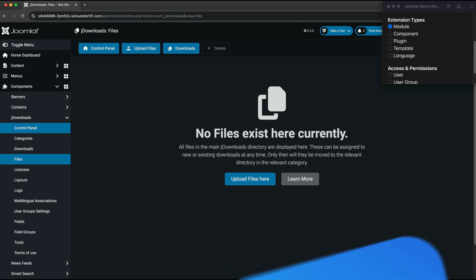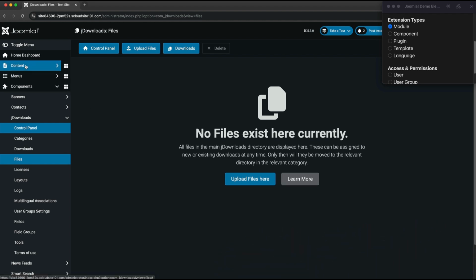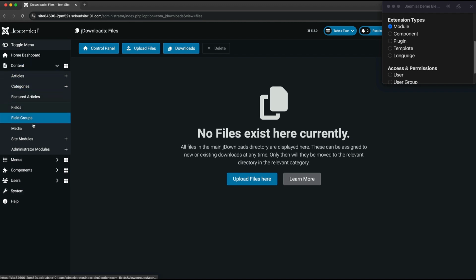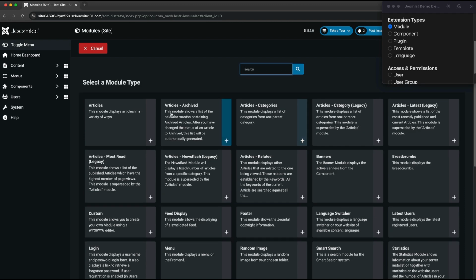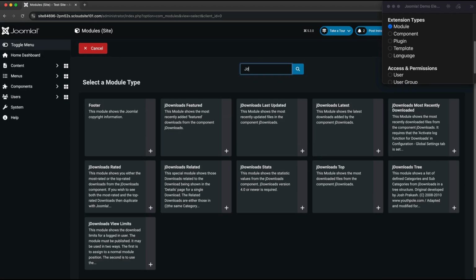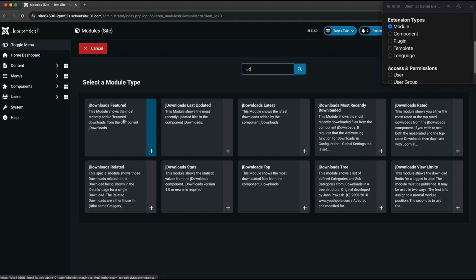Now, this extension also installed modules, so let's take a look at those modules by going over here into Content and then Site Modules. I'm going to click New, and let's say JDownloads. That's going to filter our selection, and you can see all of the modules that come in with this extension. There's a bunch of them. You can use the module for JDownloads Featured, where you can mark particular downloads as featured, and it's going to show up here in this module. The latest, the top downloads, and so there's a lot of ways of presenting this particular extension's features on the front end of your website.